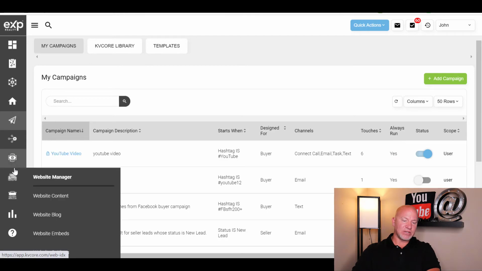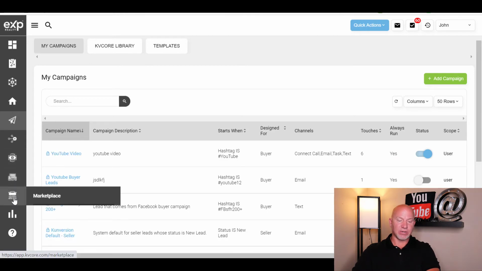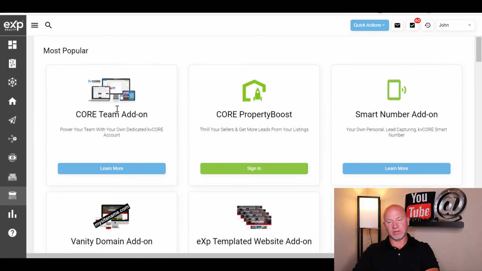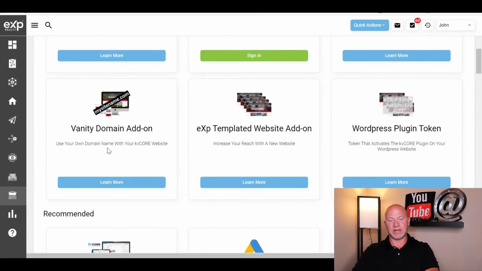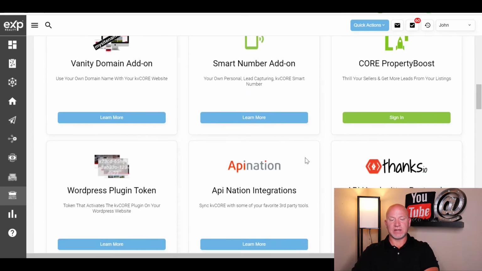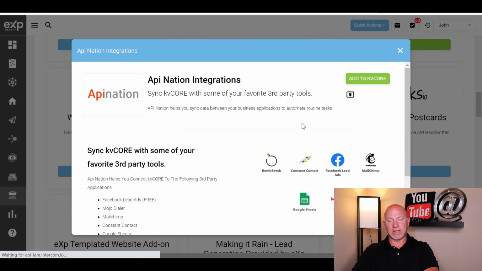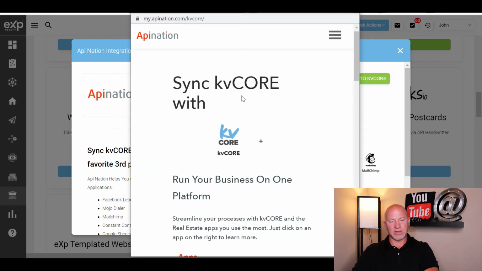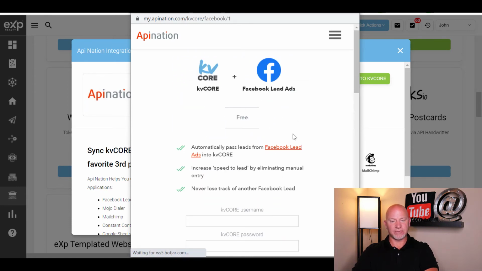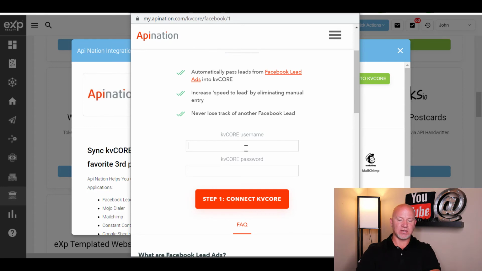Then what you're going to do is go over to Marketplace. Now, a lot of this stuff costs money, like your smart number, vanity domain, but they did something that's really cool and they made this for free. Not everything in here costs money. So then you go to add to kvCORE. All right. And then you're going to click on Facebook. Okay. Like I said, this one is going to be free for you. Then you're going to log in.